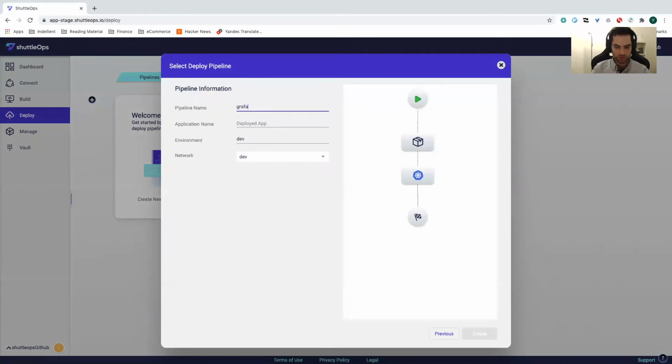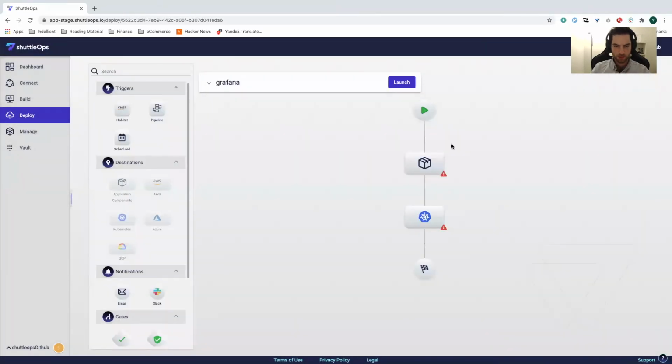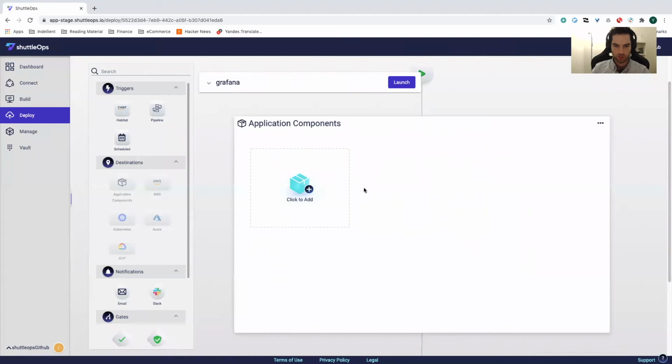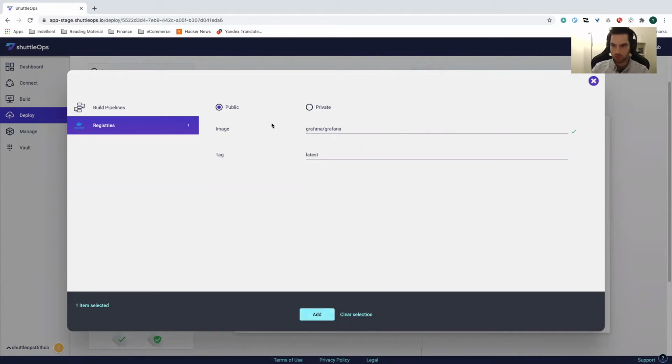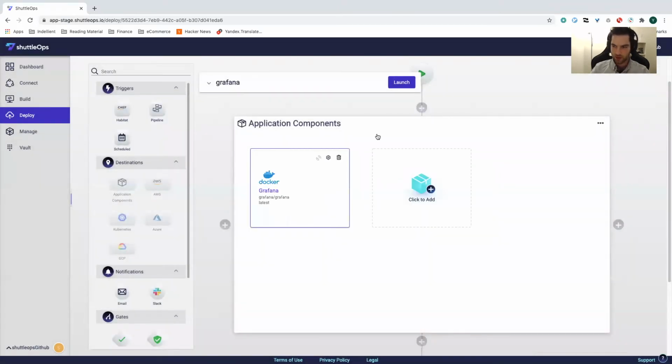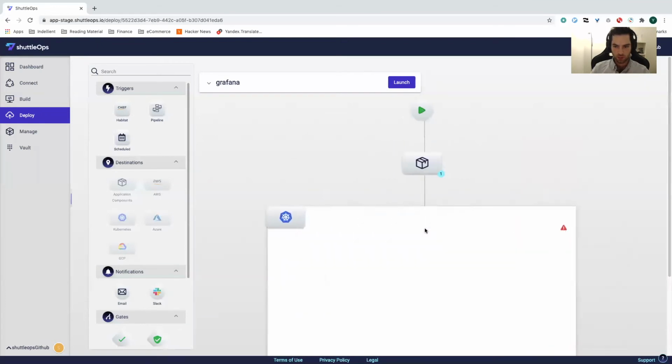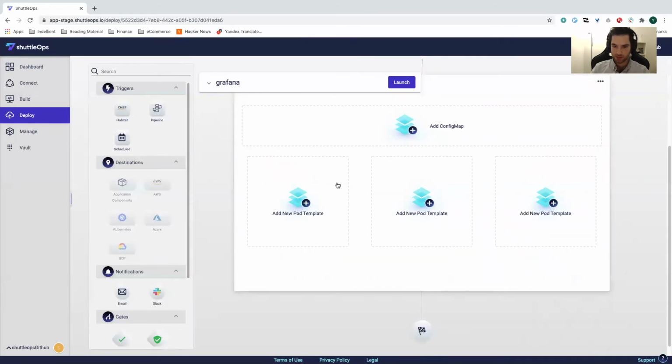I'm going to name this Grafana because I'm going to be deploying Grafana as our example service. So now we are able to select our component, which is going to be the Docker image on Docker Hub with the name grafana/grafana. And we're going to be using the latest tag for this container. So now we've added our component, and we're going to configure our Kubernetes destination.